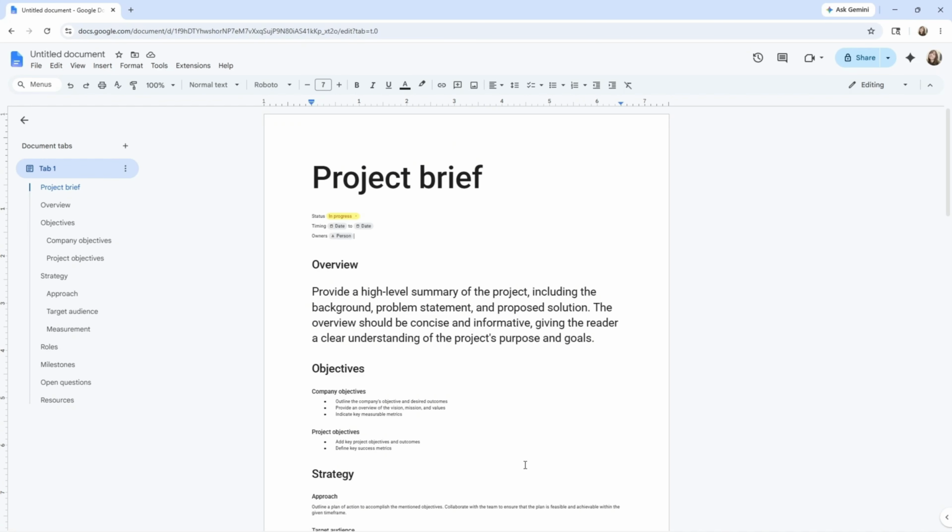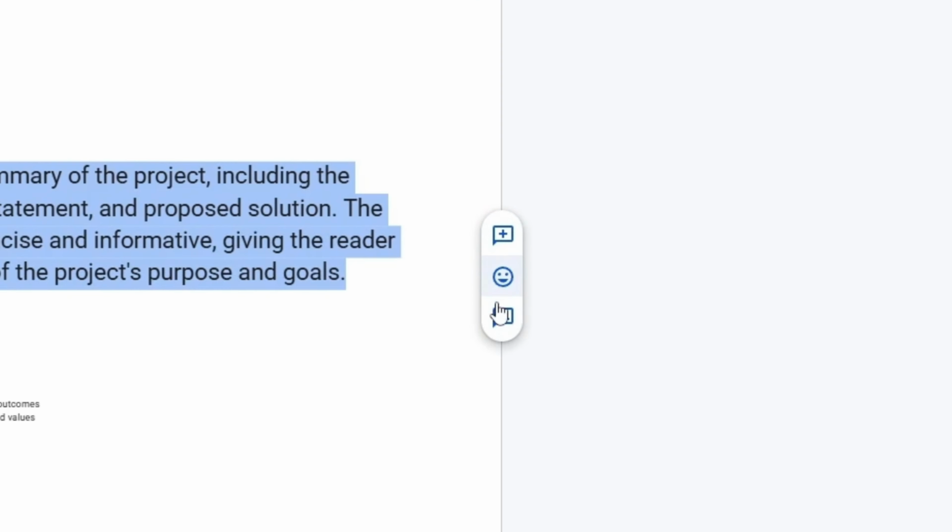So let's get started. First, open your document in Google Docs. Now let's say I want to leave a feedback on a sentence. The first step is to highlight the text you want to comment on. As soon as you highlight it, you'll notice these three icons.